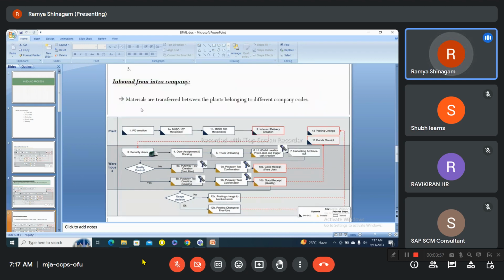Next, inbound delivery for intra company. Intra company means it belongs to different company codes. These materials are transferred between plants belonging to different company codes. First, we will be creating a purchase order, and in the MIGO transaction, there will be some movements happening. After that, inbound delivery creation, and then the same security checks and the same process: the door assignment, truck unloading, scanning, undocking, quality check, and posting change.